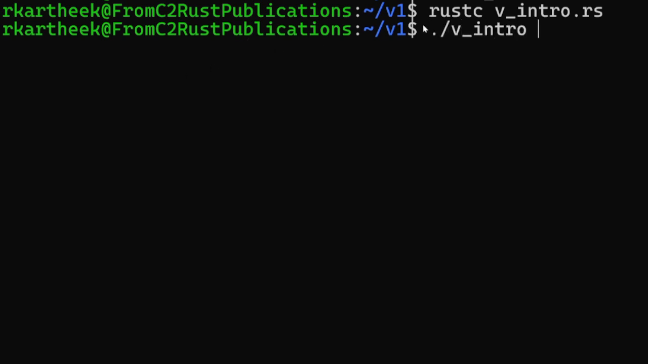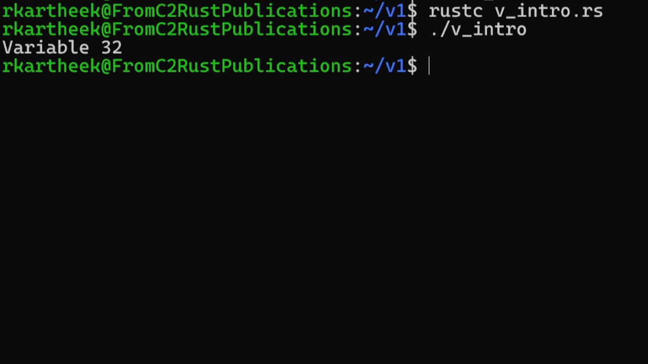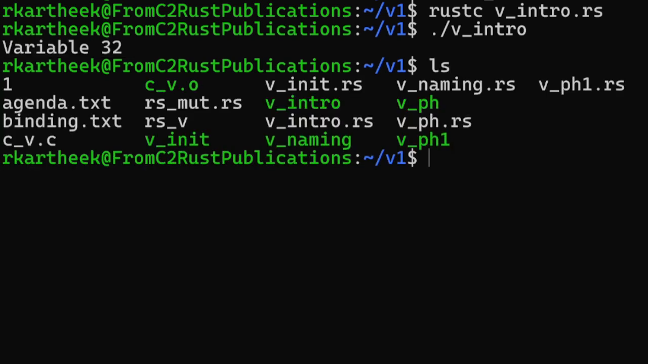Now let us execute this program first. For compilation, we are still using the Rust compiler directly because for now we don't want a project structure. We are focused more on the Rust concepts. So the variable 32 is printed. The second one is variable binding.